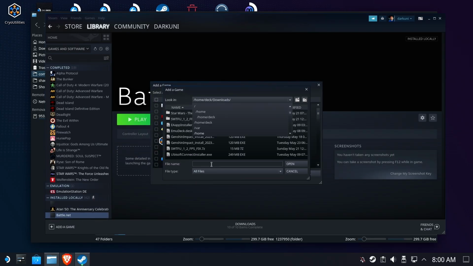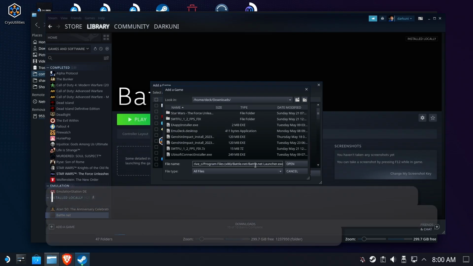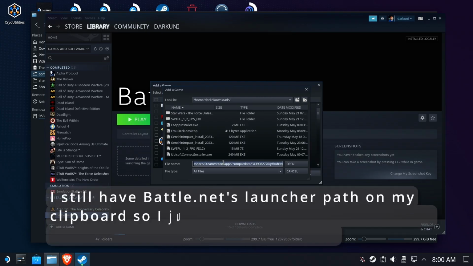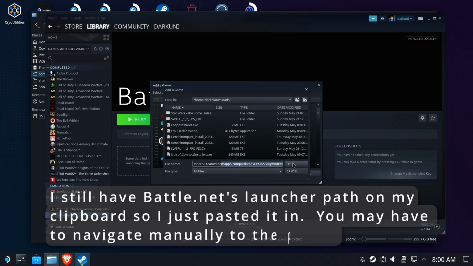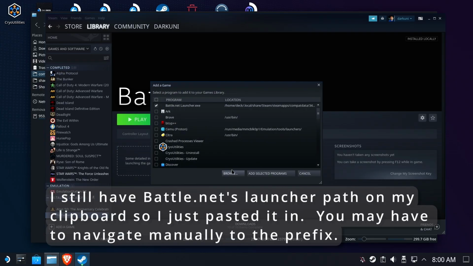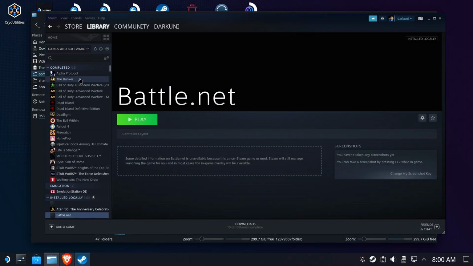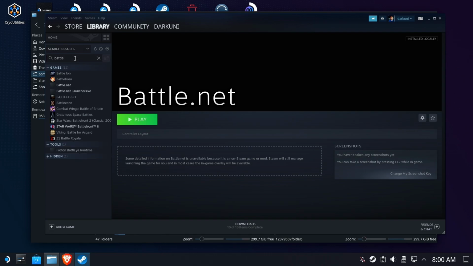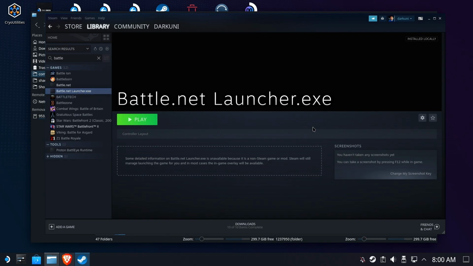Browse into that Proton prefix. And we're going to select the battle launcher, right? This is the same one, right? This is the battle launcher. It's okay. And then we're going to add selected programs. All right. We're going to, again, here's our launcher that we just added.